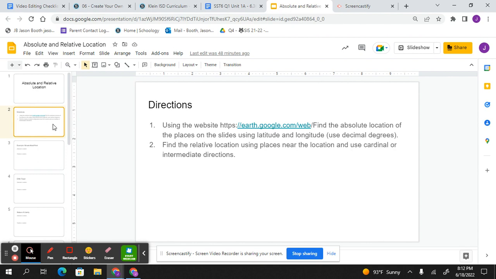On this, you can see a link to Google Earth. But before you click that, read the directions. Using the website Google Earth, find the absolute location of the places on the slides using latitude and longitude. We're going to use the degrees and the minutes. And then you want to find the relative location using places near the location and to use cardinal directions or intermediate directions to describe the relative location. I'm going to walk you through this step by step so you know exactly what we're looking for.